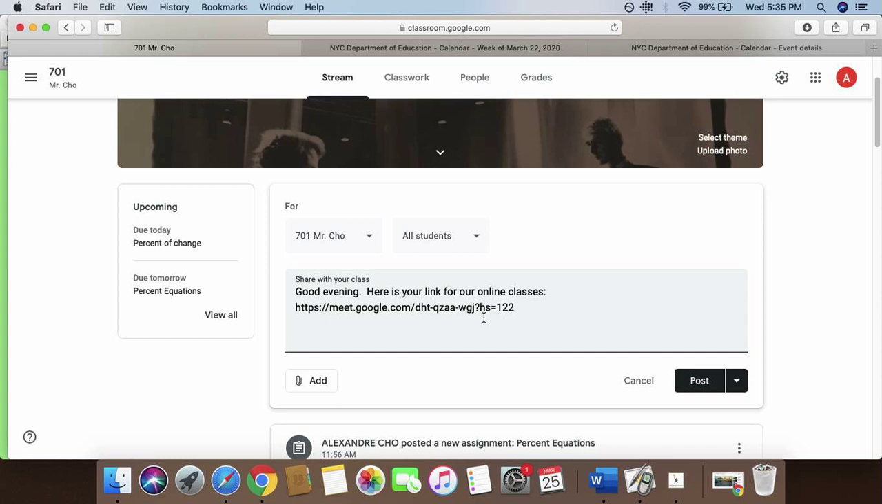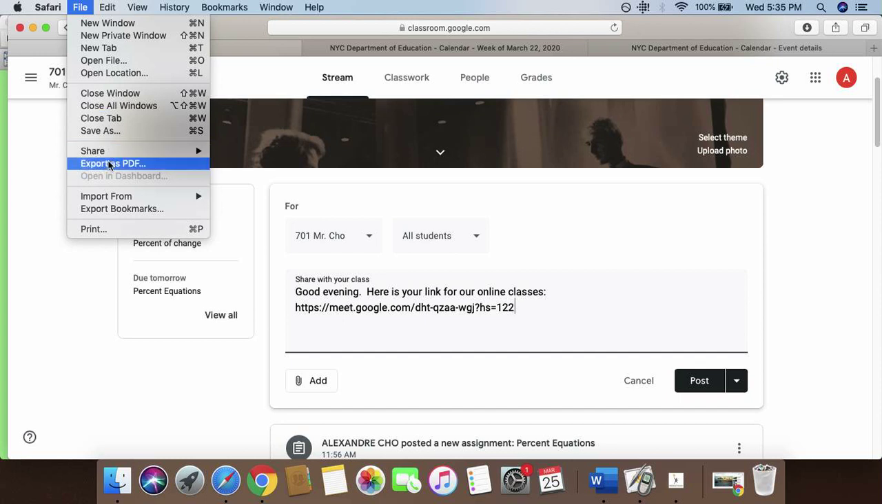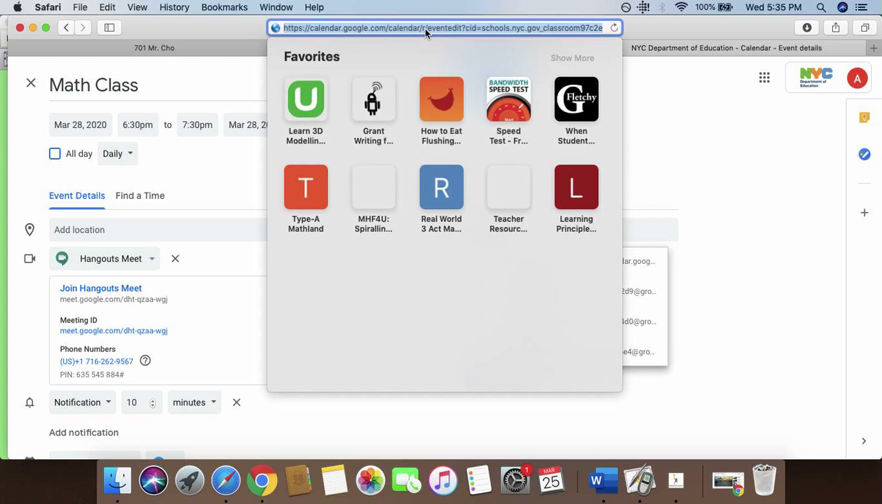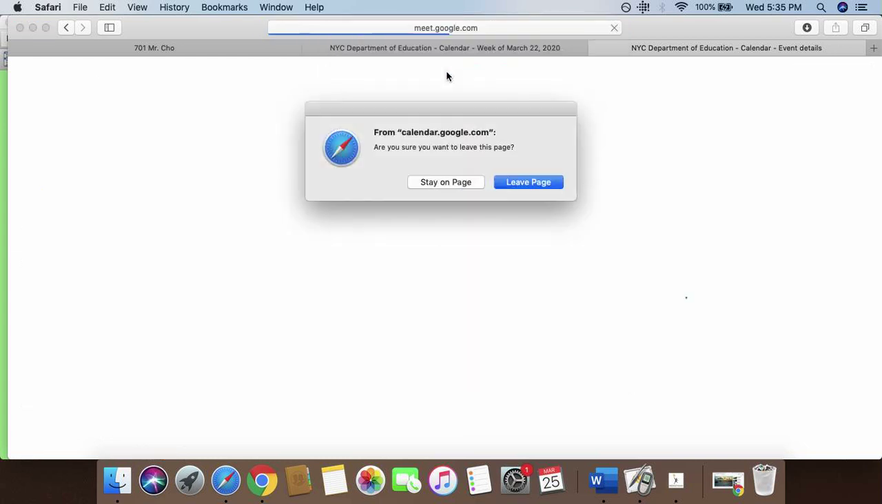So you don't have to keep making a different link every day for the same class. You can just use the same one, and you can even change the times. That doesn't even matter. So once the link is created, I'm going to see if I can show you a little bit more. Let me use this one. So over here, let me paste the link and go.